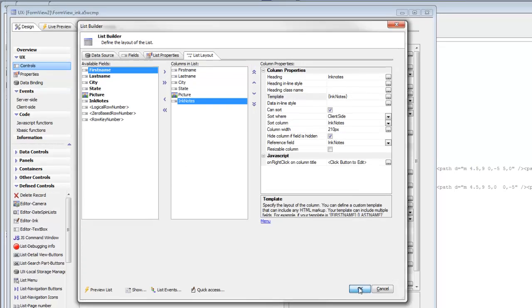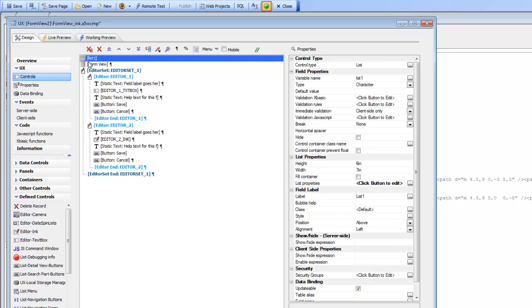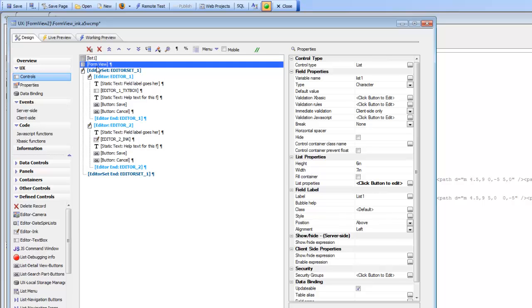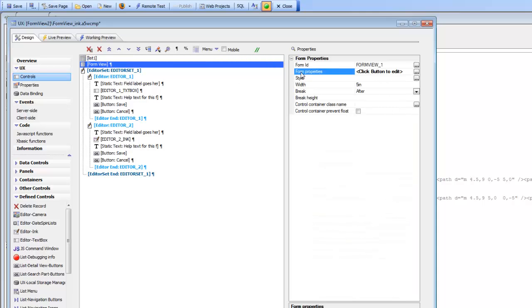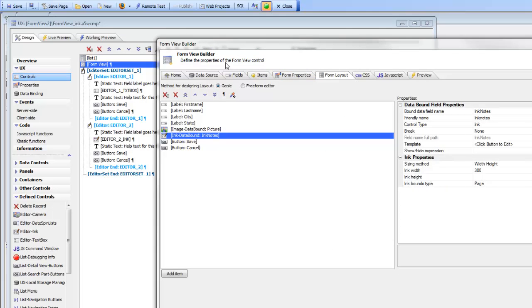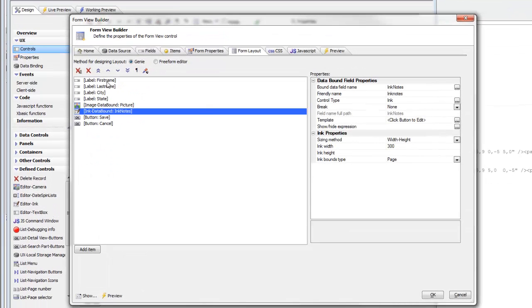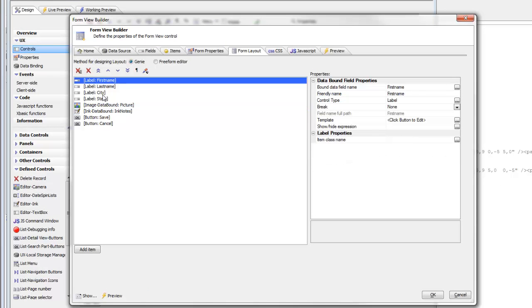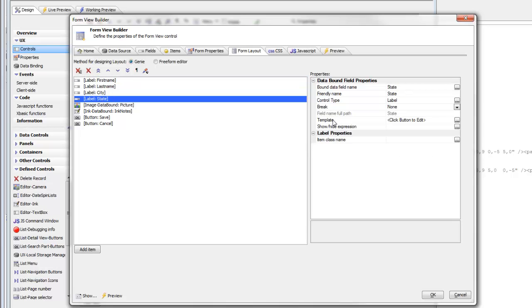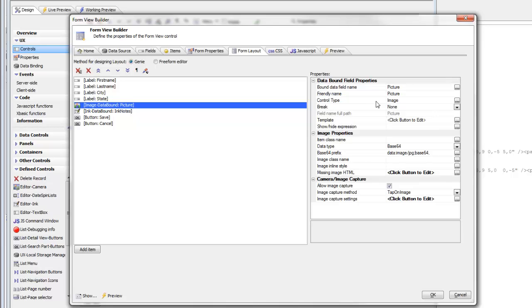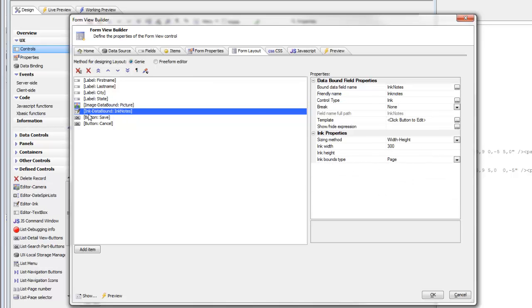So that basically describes how we display ink in the list. But now let's go over to the form, and if we edit the form here, we can see that the fields on this form are first name, last name, city, state, picture, and then ink. The first name, last name, city, and state fields are all using a control type of label, but the picture field uses a control type of image, and the ink field uses a control type of ink.